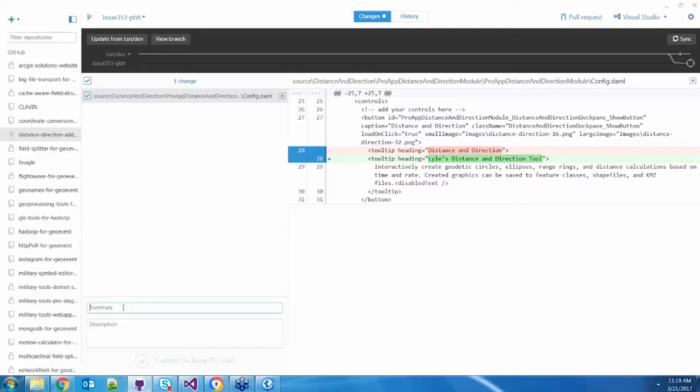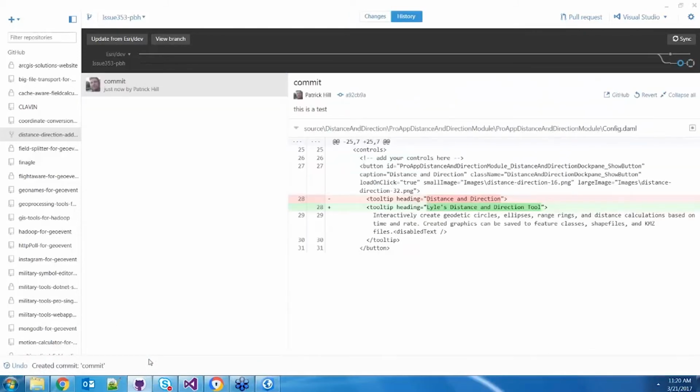And now I want to commit the change. So I give the commit a name and a description, and click the check mark next to commit issue. And I've committed it. Next thing we want to do is sync the commit. Syncing pushes all of the open commits to the branch. Give it a few seconds. Okay, the sync is complete.